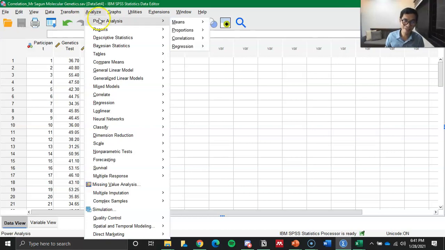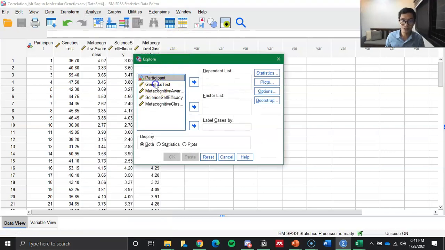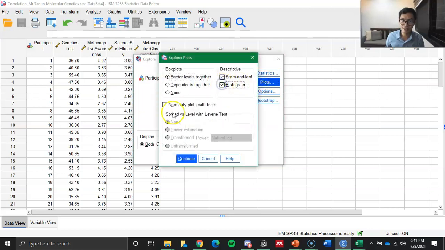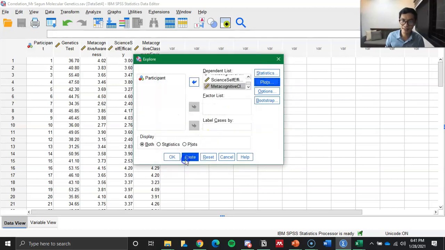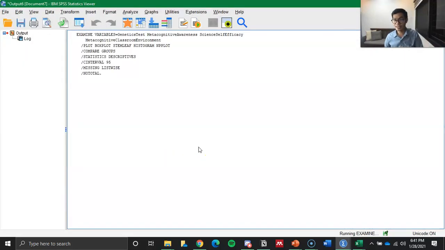Like what we have done in the past, we click descriptive statistics, and then you click explore. You just place all data here except for participants on the dependent list. Let's check again: 95%. You have plots also. Click histogram and then normality plots. Then continue. Then you click OK. Let's wait for the generated result.